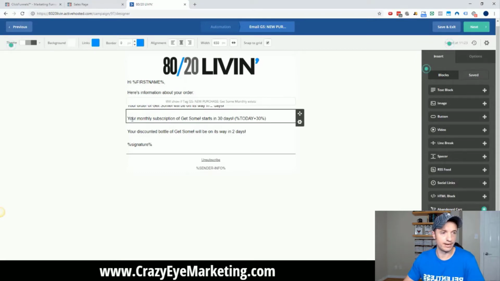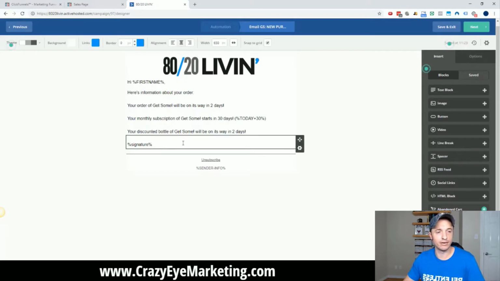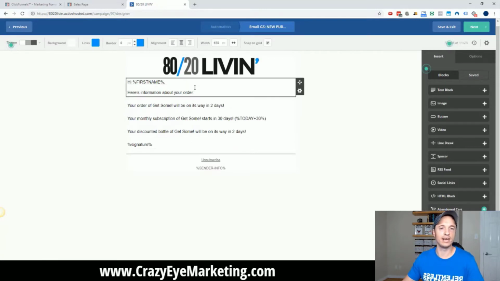And then coming on down here, we got this block, which will show only if they have ordered the monthly subscription. And this block right here will only show if they've ordered the downsell. And then this block right here will show to everybody that gets the email. So that's how you can go ahead and create a custom receipt based off of what individuals have ordered from ClickFunnels. And we'll go to next now.